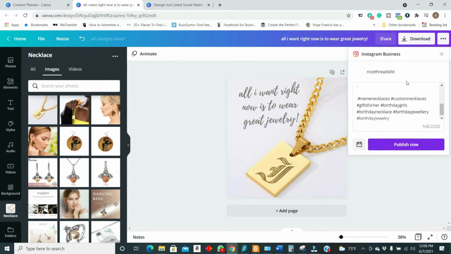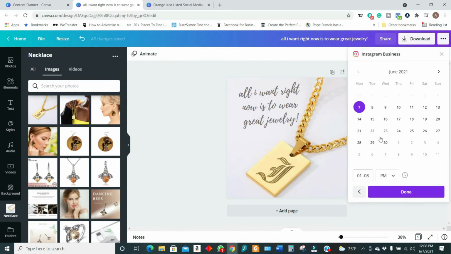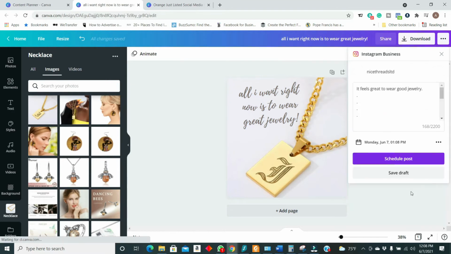And then you publish your posts. You can also click on the little calendar inside and you can schedule this out. So I would like for this to go out today. So what I will do is just change the time. I'll leave it at 1:08 p.m., which is fine. And then you click on done, or you can change the day, whichever, and then you click on done.